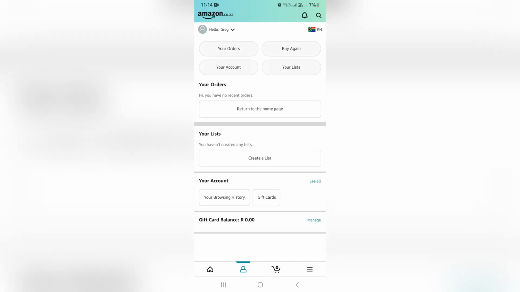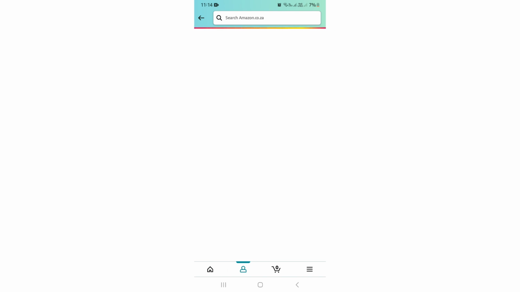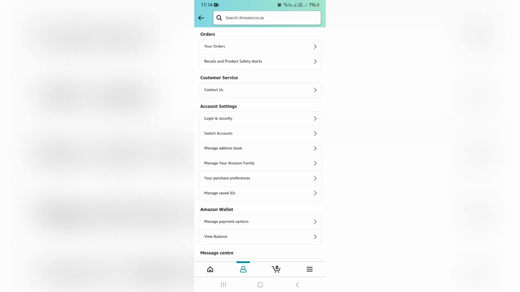Now you'll end up on this page here, and at the top you'll look for your account. From your account, you want to go and look under account settings. You can find this in login and security.